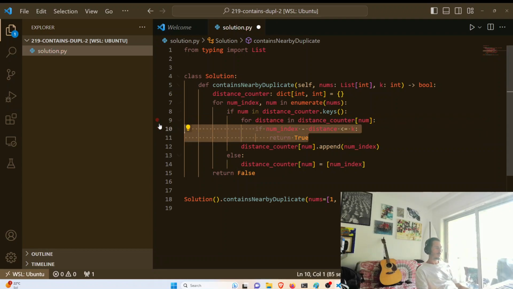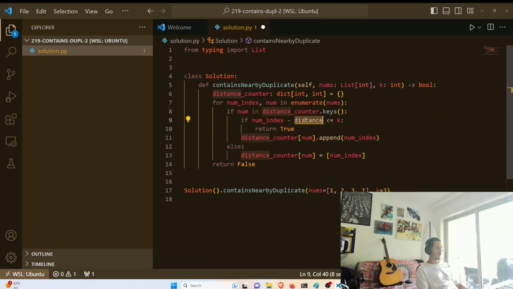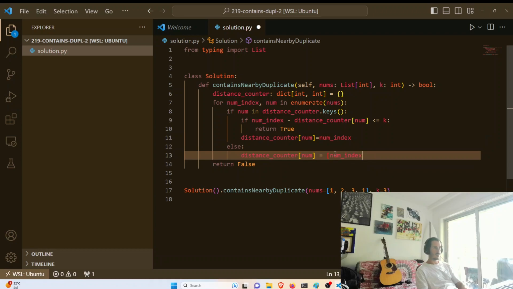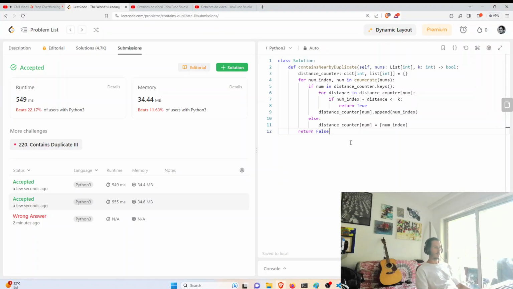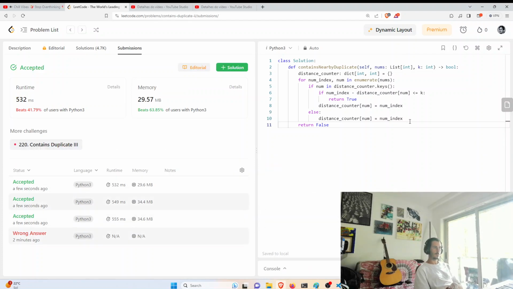Actually, yeah, since counter num, I remove, and I just replace this with equals. Submit. Did a little bit better, especially in memory. Well, did a lot better actually.